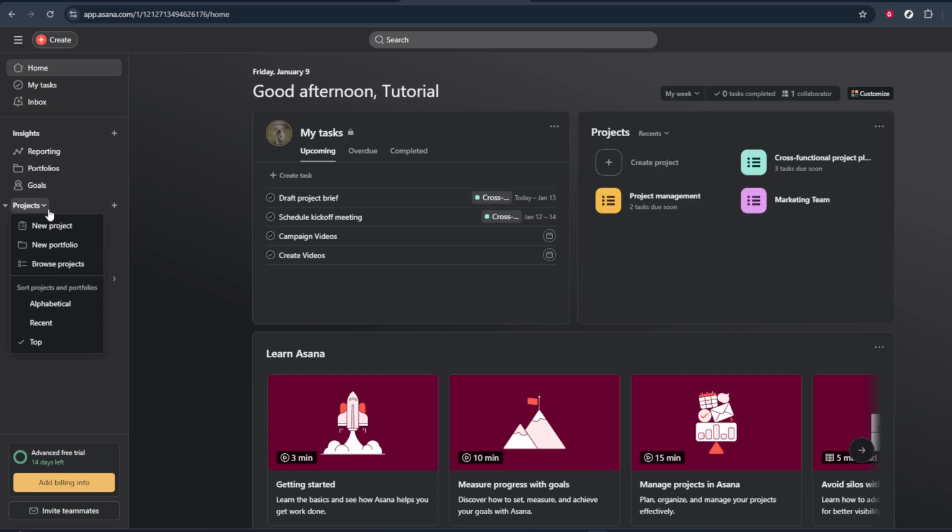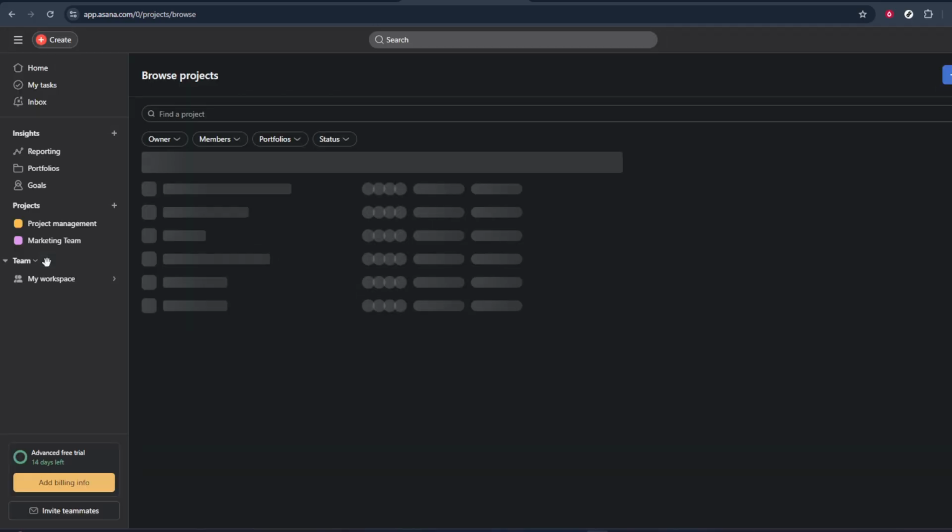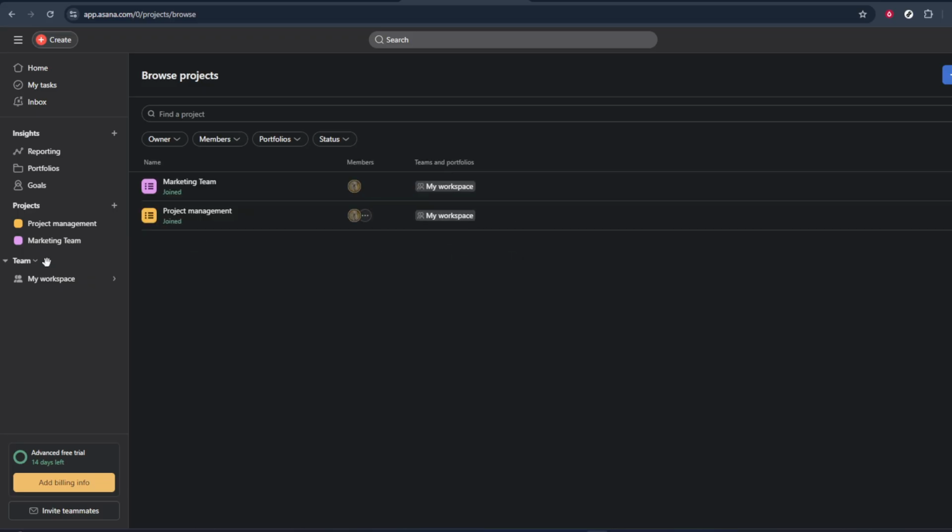When you click the arrow, a small menu or panel will appear. In this panel, look for the option that says Browse Projects. This is the area where Asana groups all the projects in your workspace, both active and archived, into one place with filters and sorting options. Go ahead and click on Browse Projects. You'll now be taken to the project browsing page.